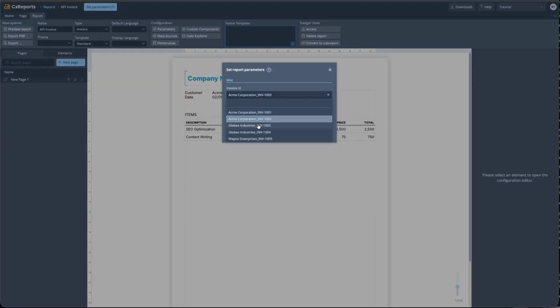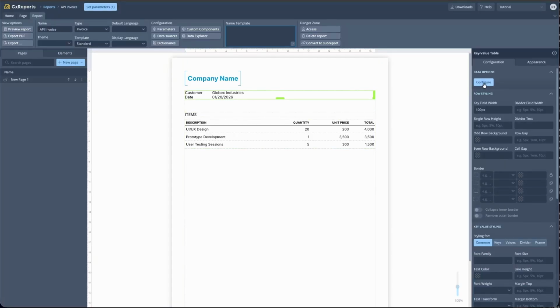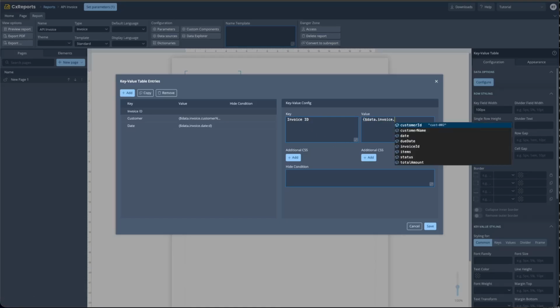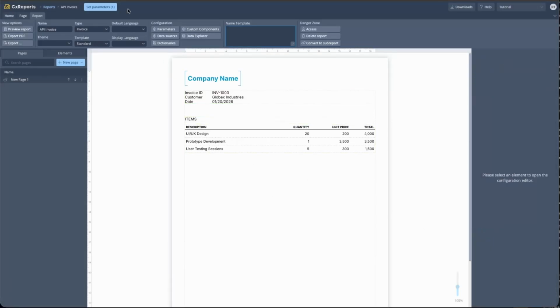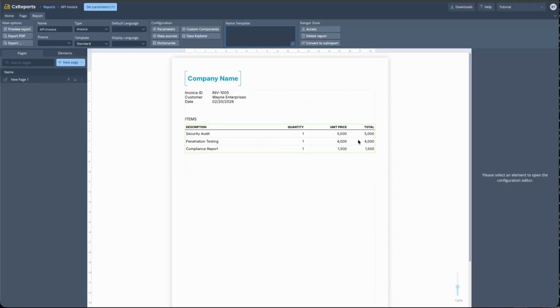Now it's going to update every time we change our parameter. So let's say this new invoice ID in here, we can apply, and we see a new customer and new items. So we are missing in here an invoice ID. We can quickly add that, move it to the top, and say invoice ID. And for the value, it's going to be $data.invoice customer ID, invoice ID. And we can save. And then again, if I change to a new customer or a new invoice, all the values are going to be updated automatically.